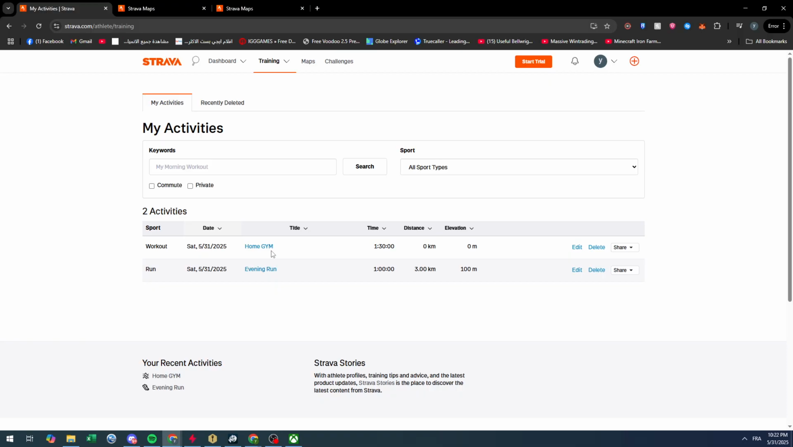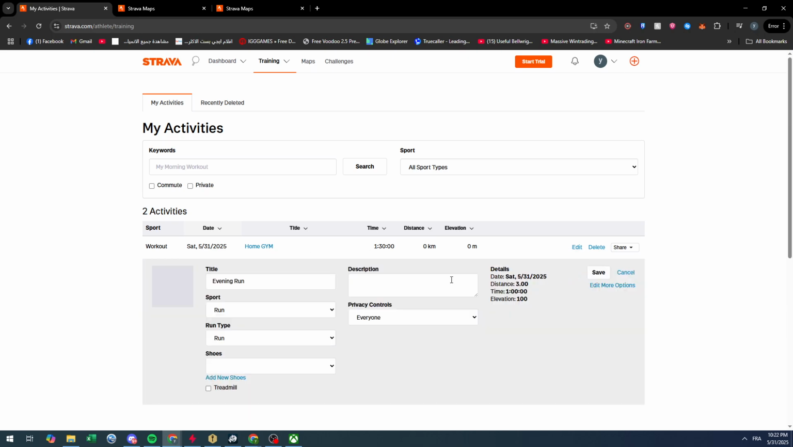In this case, editing the oldest activities is very easy and simple. All you gotta do, for example, I'm gonna change this evening run. I'm gonna click on edit. And as you can see right here, I can change many options, many information, such as the title, the sport type, description, and even more options.